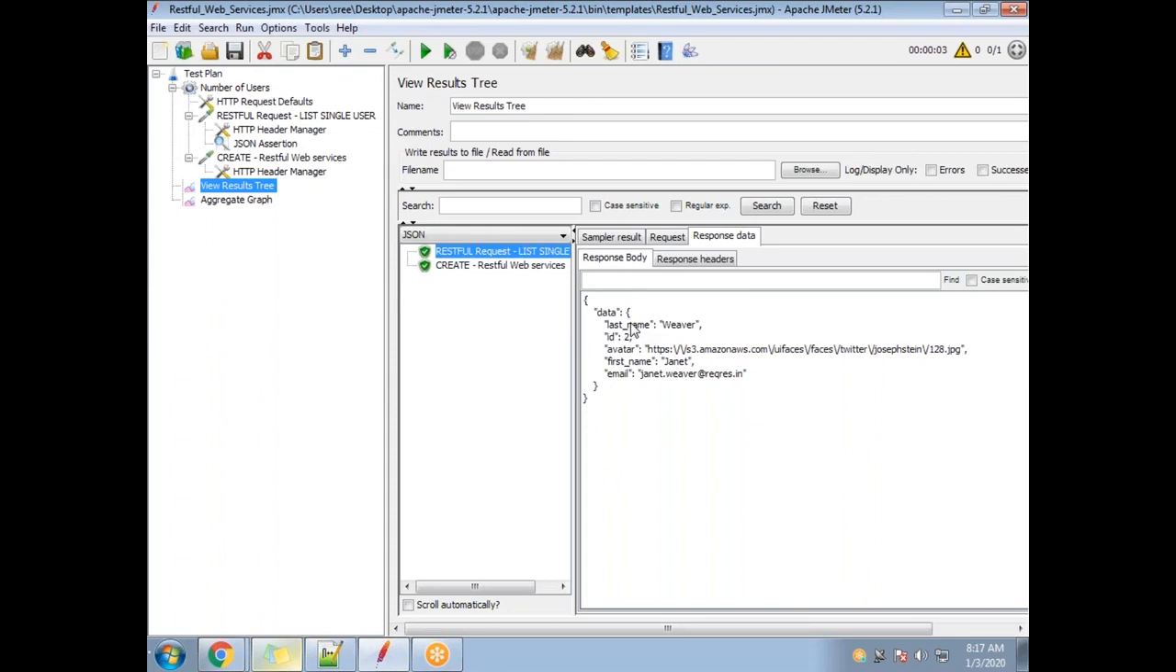You can put a JSON assertion on last name, wherein the last name is Weaver, or on ID, or avatar, or first name, which is Janet, or email, which is janet.weaver@reqres.in. You can put a JSON assertion on any one of the data. There are five of them here in this data, and you can put a JSON assertion in any one of them.